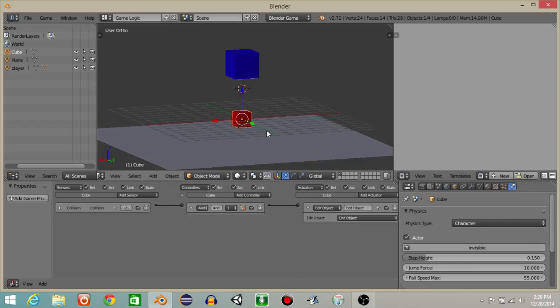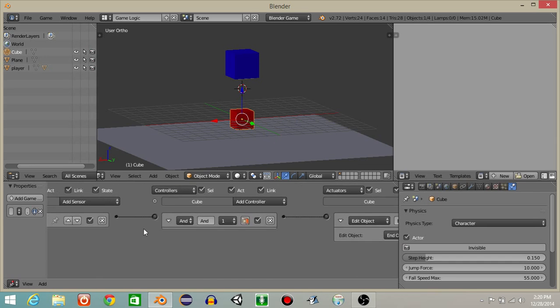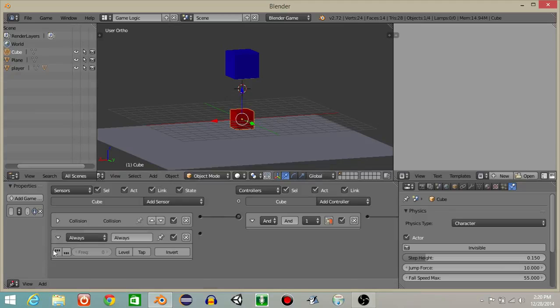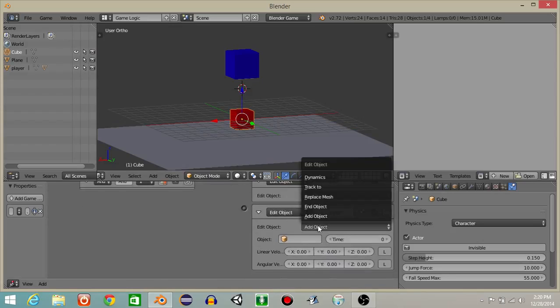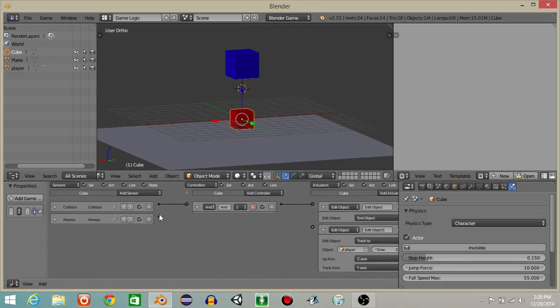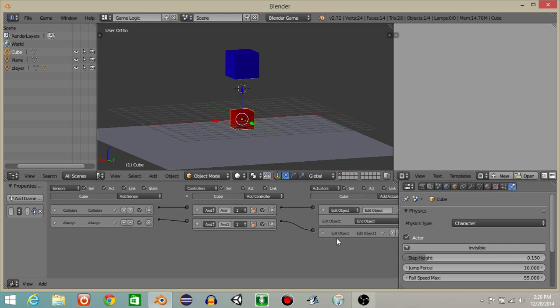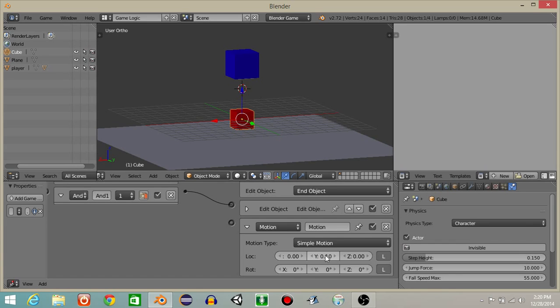Alright, so now what we're going to do is make it so our cube will actually track to our player. So I just scaled it down just a little bit. And what we're going to do first is add the property enemy. Add the property enemy like that. And let's do always. Click these first three dots. And we're going to have track to player. So edit object actuator. Change it from add object to track to. And let's put player. Like that. And let's add actuator motion. And 0.1.